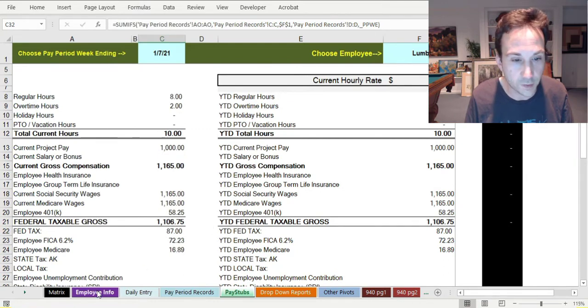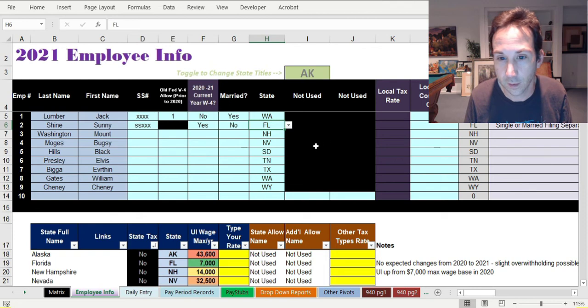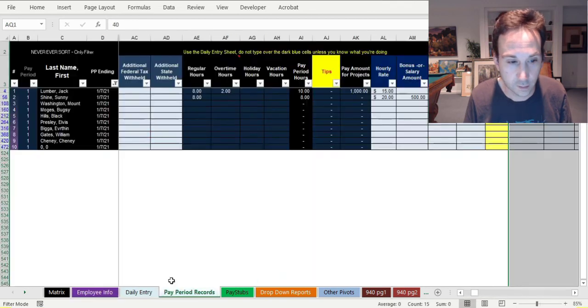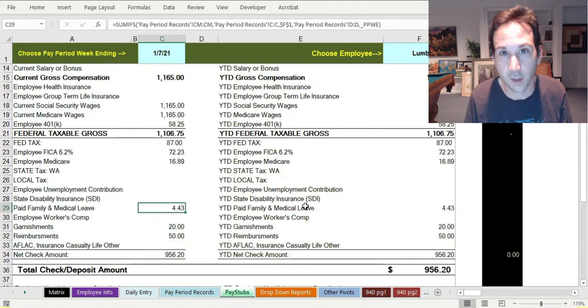What happens if this person was in Washington State instead? Well, they would also get hit with this paid family and medical leave amount with a percentage on there. So there is some tax related to Washington. Washington really shouldn't be free, but I guess I'm throwing it in just because I like the state. All that stuff just pops up.